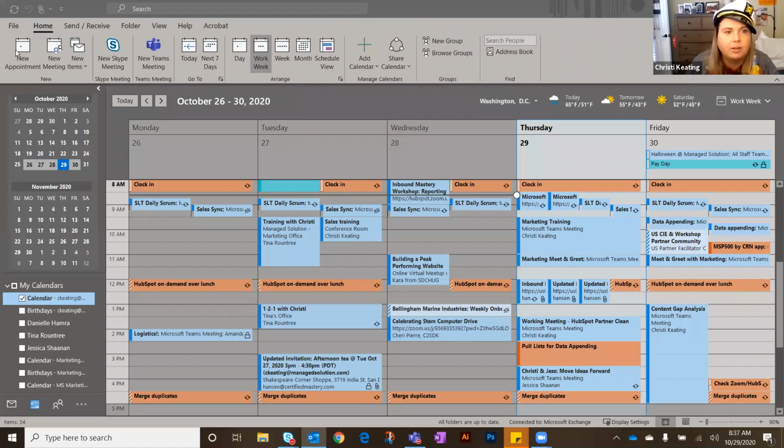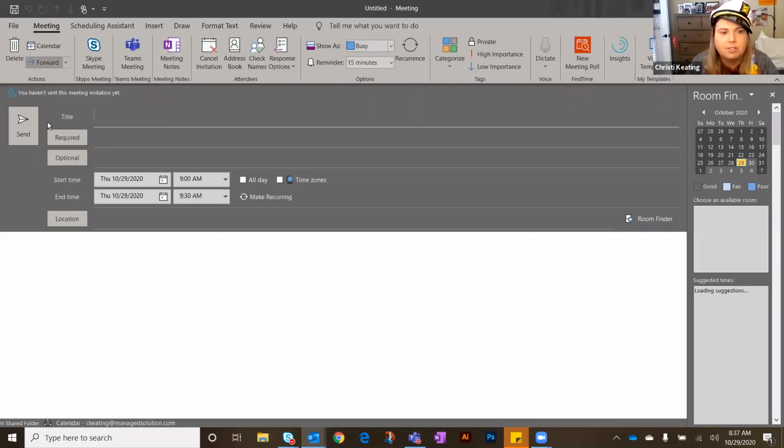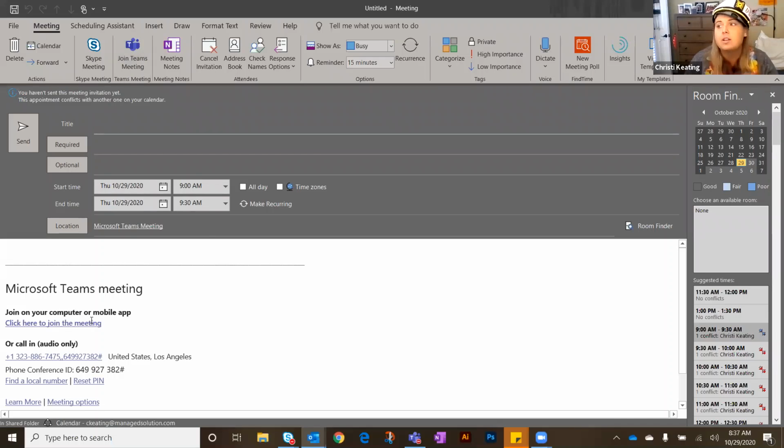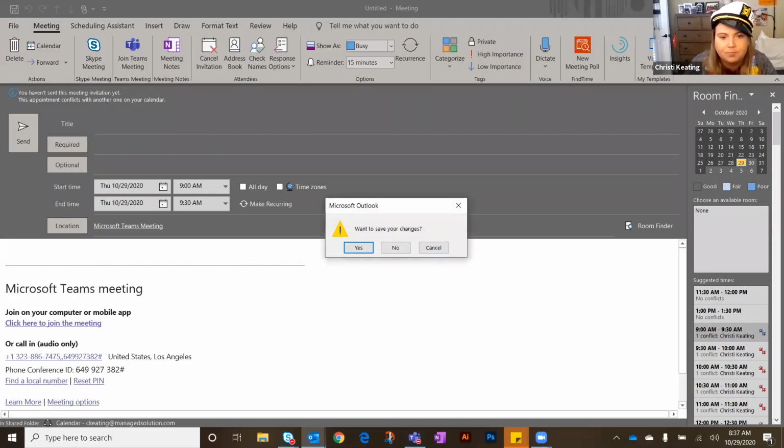Alternatively, if you open a new meeting and you're like, oh, I wish I set that as a Teams meeting, no problem, because once you open a blank meeting here, there's that button right here and you can click it and it auto populates it there. So that's how you can do it right out of Outlook and now Teams so that you can see it inside there.